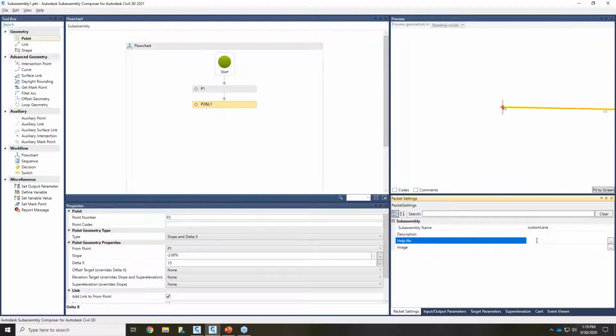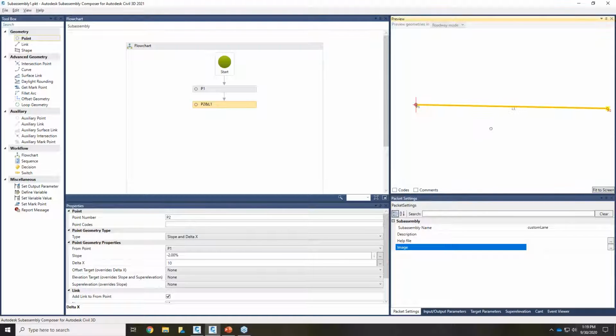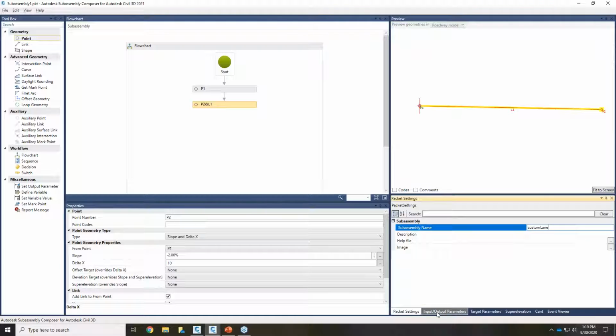Help file, you can have an HTML help file if you like to associate with that, and an image. It's nice to have images. Usually at the end, when I finish, I create a screenshot of the preview here and save that as the image that will show up in Civil 3D later on as a quick reference, but again, not required. What's required is the subassembly name.